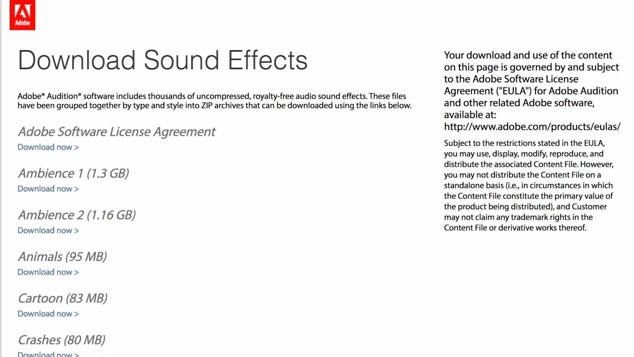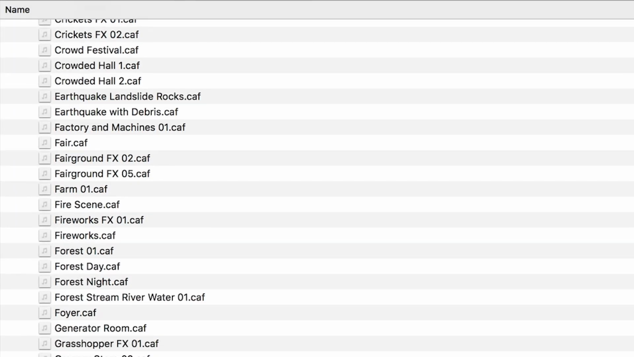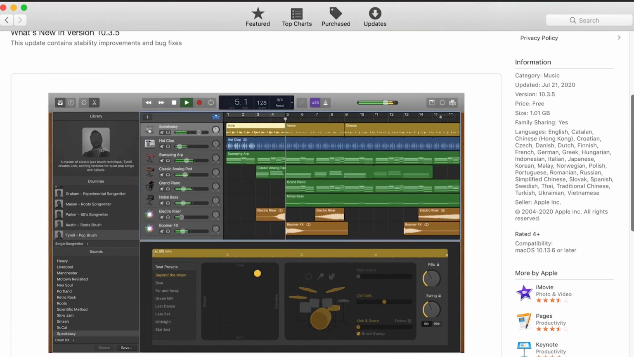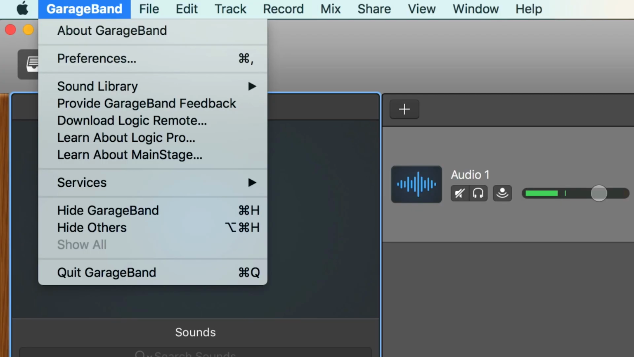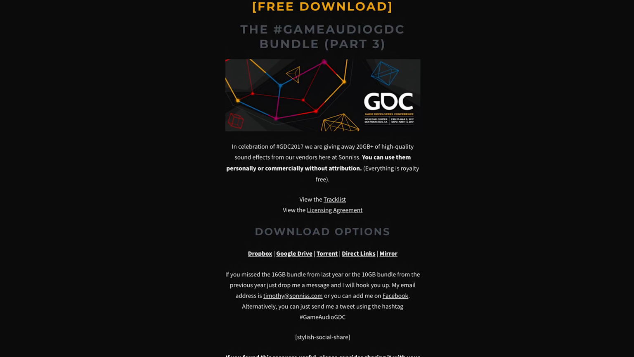To get your sound library started, I recommend these 3 completely free libraries. They're not trailer specific, but they cover a wide variety of sounds. The first is from Adobe and can be downloaded at the link below. Apple also has a free sound library which you can get by downloading GarageBand and then installing them by using this menu. There's also a massive bundle of game audio sound effects which was released during GDC 2017. All of those are linked down below.